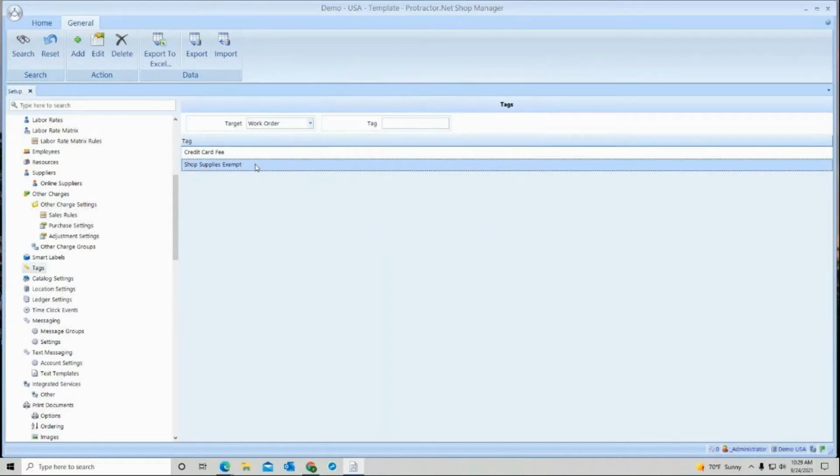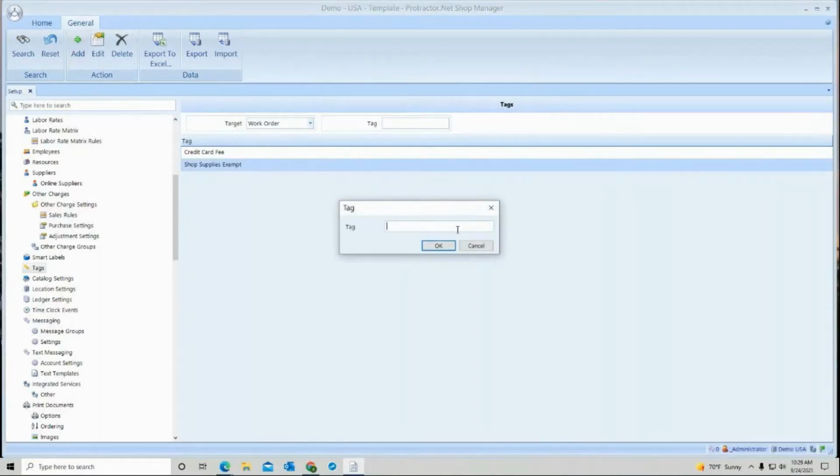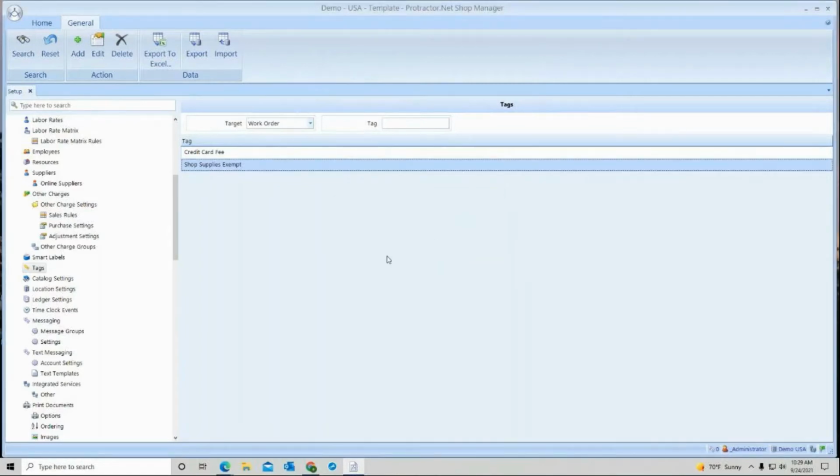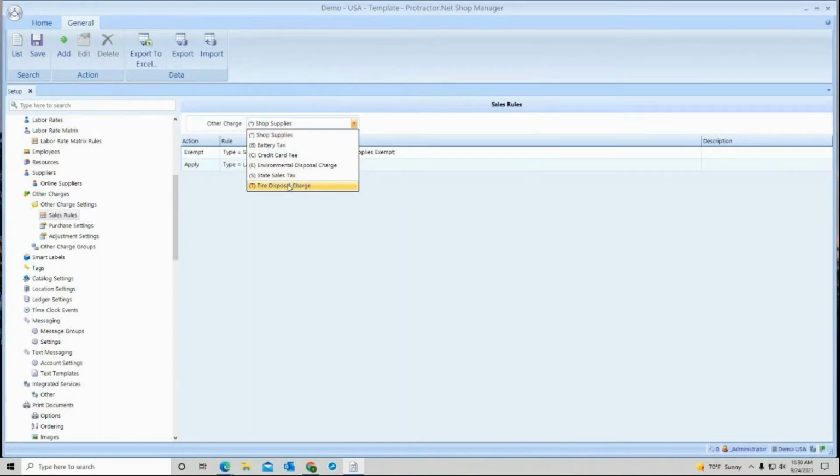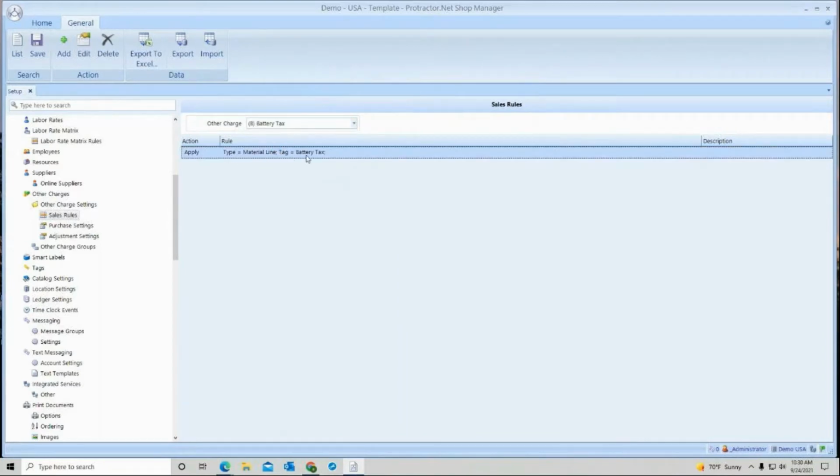So to create a tag is very easy. We just simply go in and we hit add, give it a name, hit OK, and then you have the tag and you can apply it to any rule. So let's go look at some examples of rules here. So you're always going to have your sales rules for your other charges, and you can have them for specific taxes. So if I have like a tire disposal, or like here's a battery tax, so I'm going to tag the battery where that tax goes to.